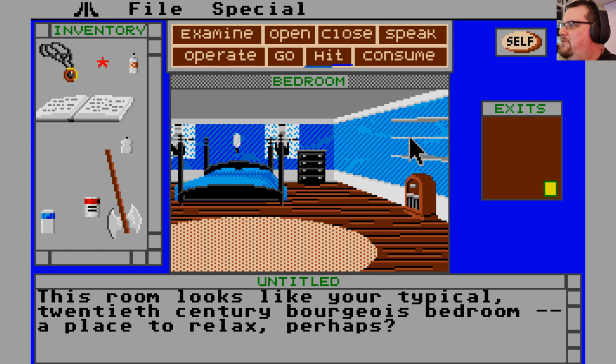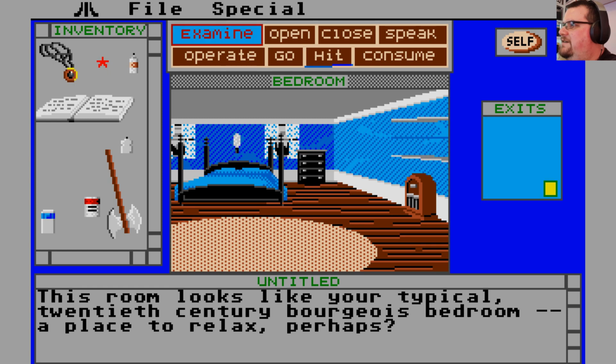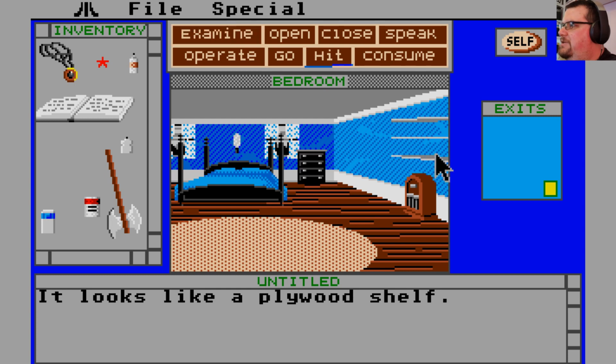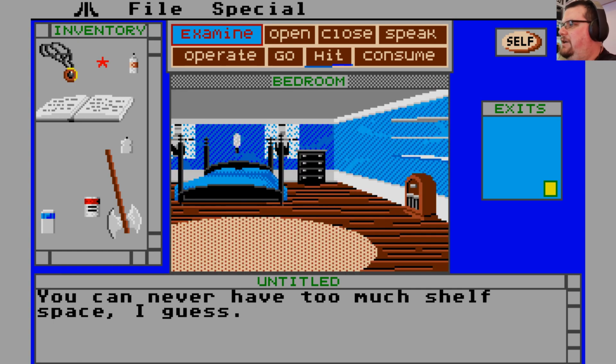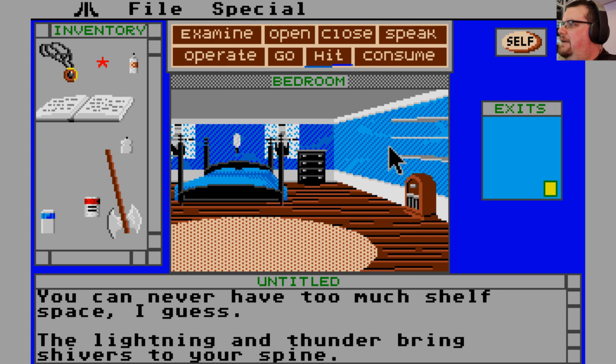Oh, gotta be real pixel perfect on these, huh? Looks like a plywood shelf. You can never have too much shelf space, I guess. The lightning and thunder bring shivers to your spine.